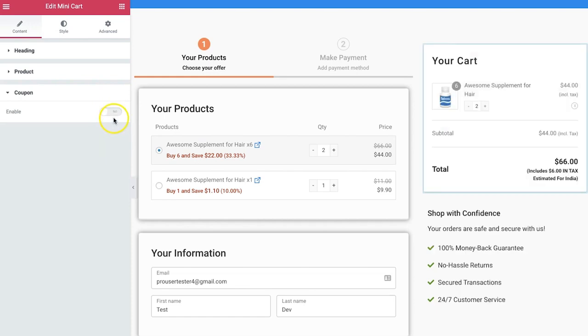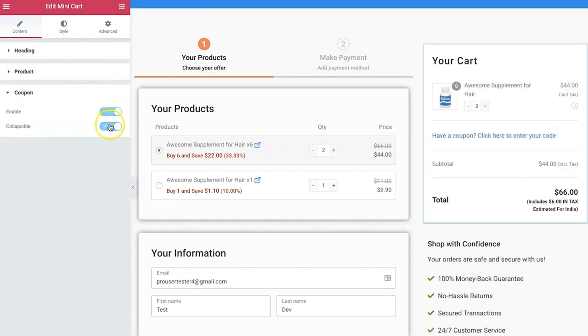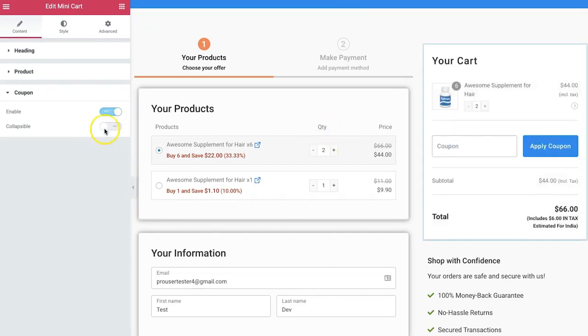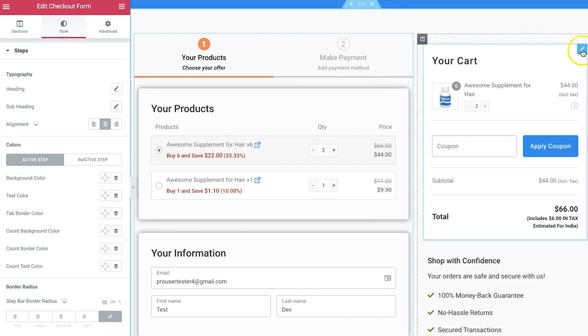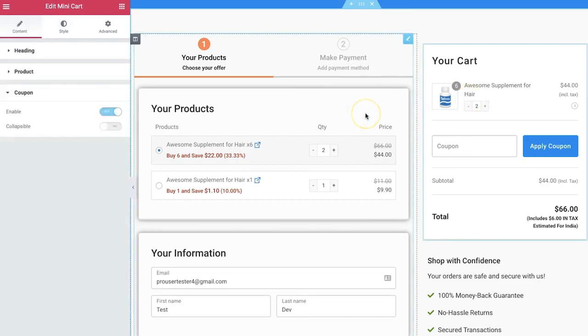Then you've got the coupon section here. Of course, if you want to give the coupon section, please go ahead and enable it. You can make it collapsible further, or you can keep it like that throughout. That is obviously your choice. So these were the two widgets, the checkout form widget and the mini cart widget. Let's go back into Arrow now.